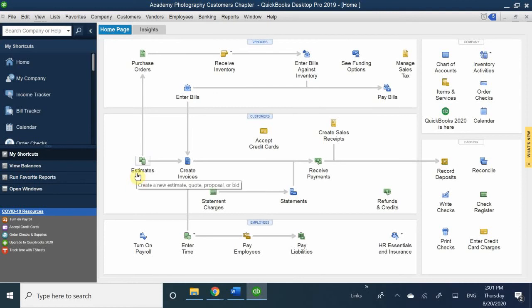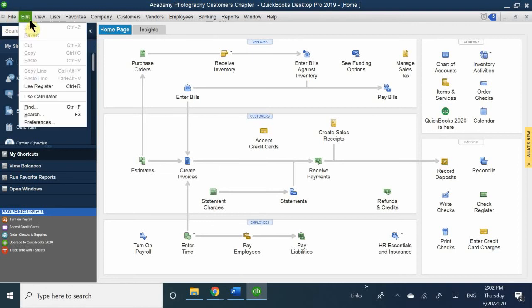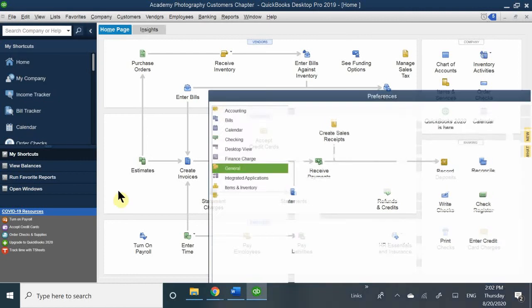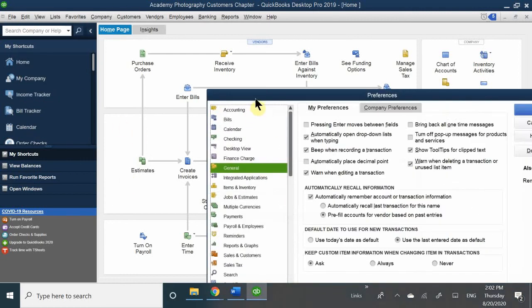Okay, we have to go to preferences. How do we get to the preferences? Do we use the menu bar? Okay, you're getting warmer. What's on the menu bar? We have edit, preferences. Good.